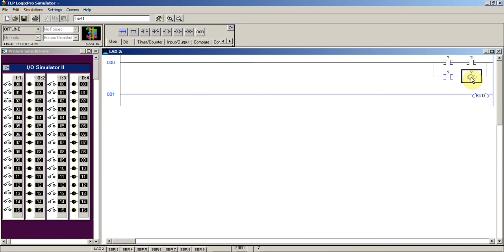So here, output, I'll place it here. So this is the output side and this is the input side, and for these we have to give addressing. So I'll take the address of this switch and place it here, and the address of this switch and place it here, and take the push button address and place it here, and take the address of the output and place it here. And now we are done with the programming.